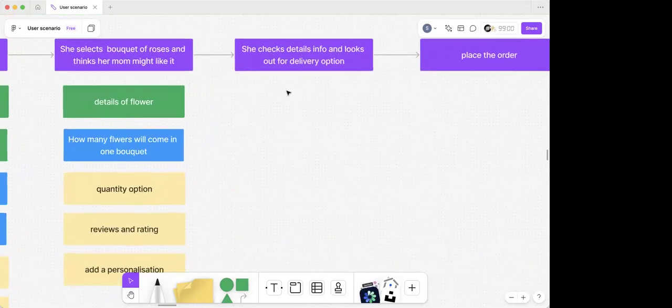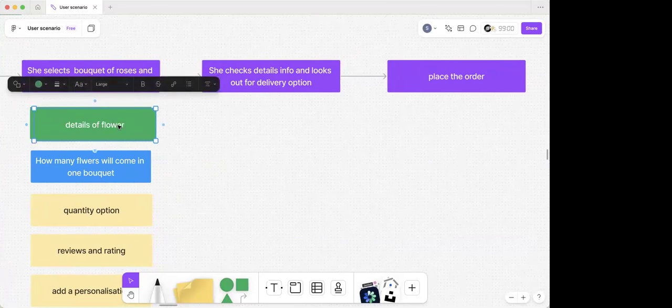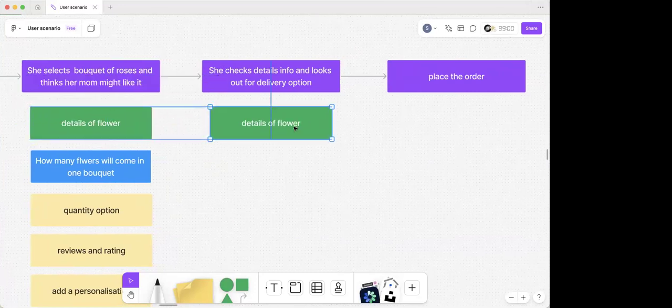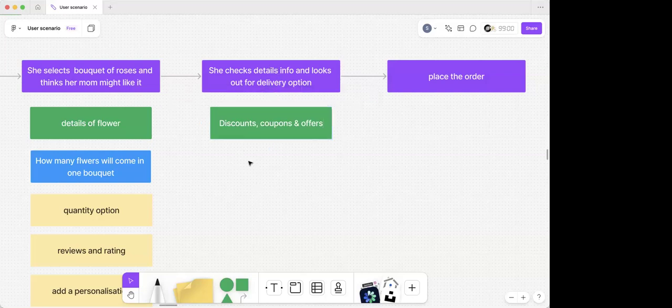All right, so now we are at this step where she checks detail information and looks out for delivery option. So again, detail information about how much she's paying, how much the taxes there, and all the bill and all she's checking out, right? So over here we can give her some discounts and coupons and offers she can apply. All that stuff we can give to her on this page, correct?